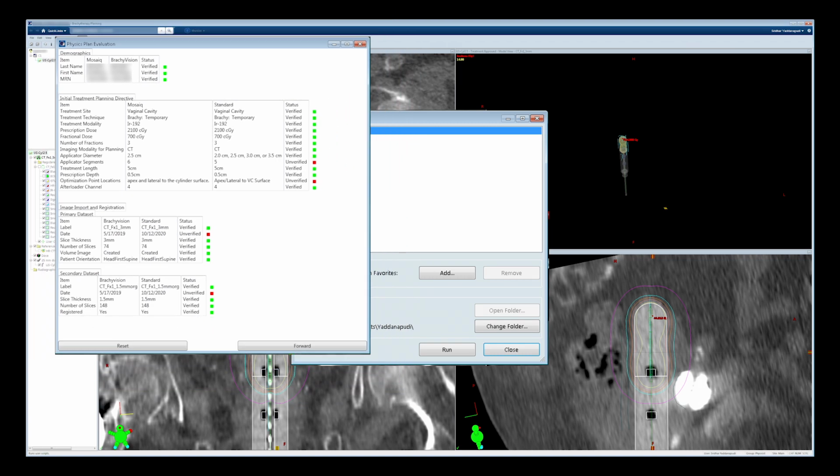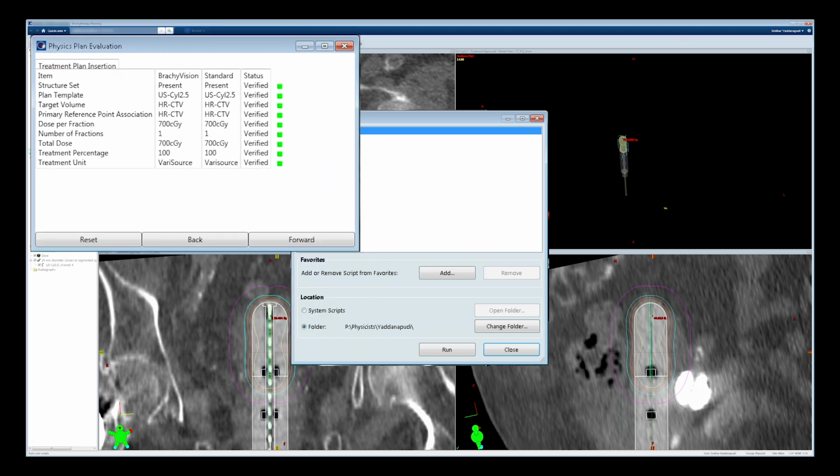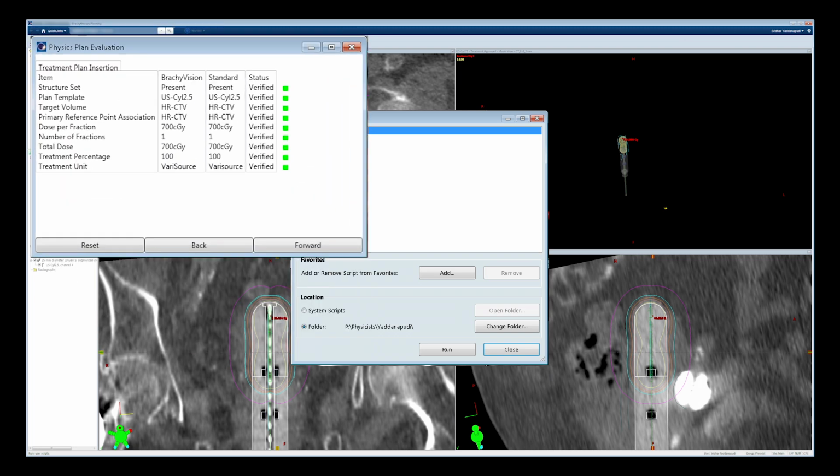I can go ahead, click forward, and here it's giving me information of the treatment plan. What was the plan template that was used, what was the target volume, the dose per fraction, number of fractions, what is the total dose, and the treatment unit.